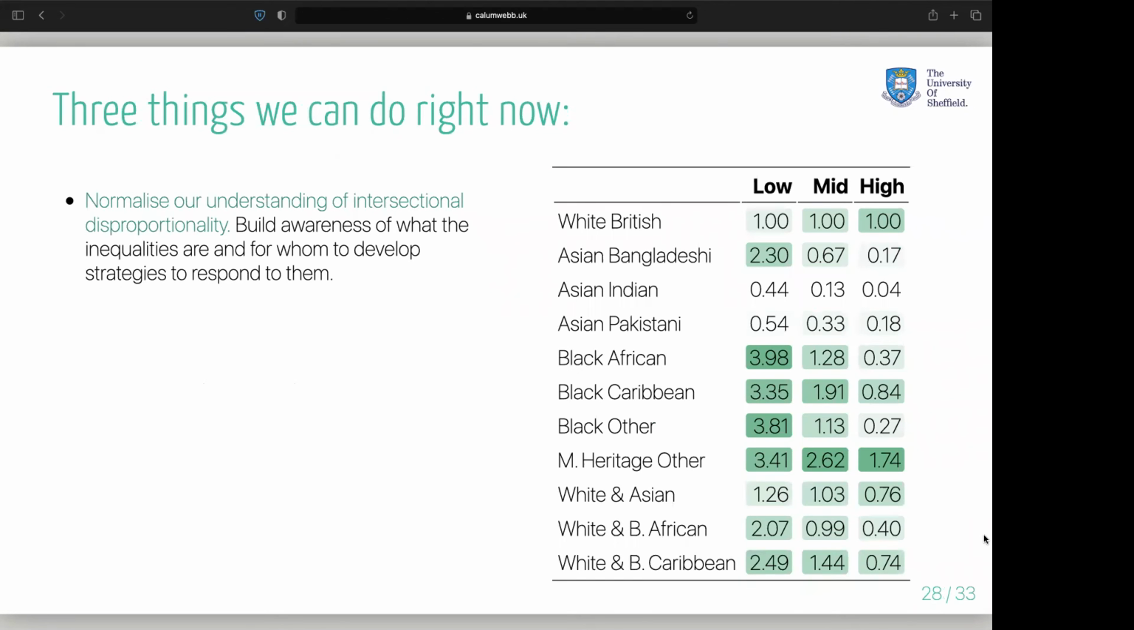And in terms of three things we can do right now that might be helpful, these are more long-term possibly strategies, I think we can start to normalize our understanding of these intersectional disproportionalities. So starting to think about this more regularly and building up that complex lens, I think that would be helpful.